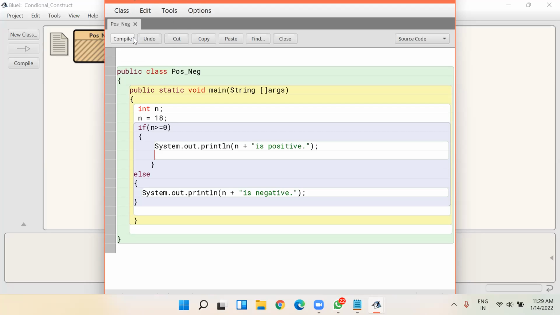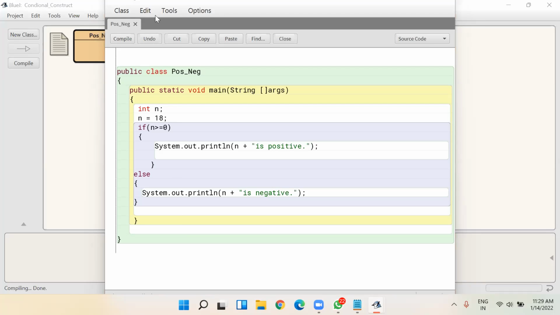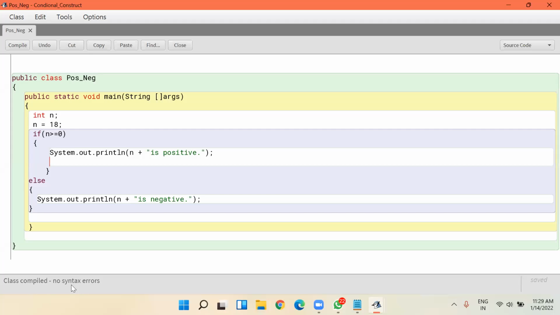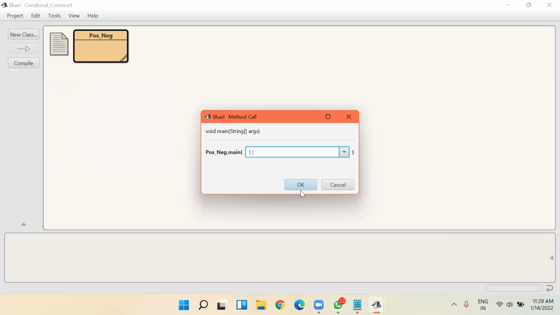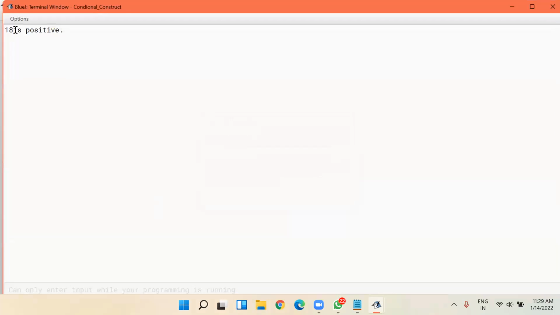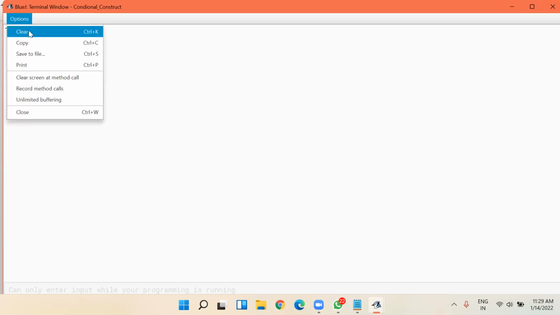So now first save this and compile the program. Compiling. Okay, so the class compiled, no syntax error. So minimize this. Now run this program. So it is showing that 18 is positive. So our result is correct.